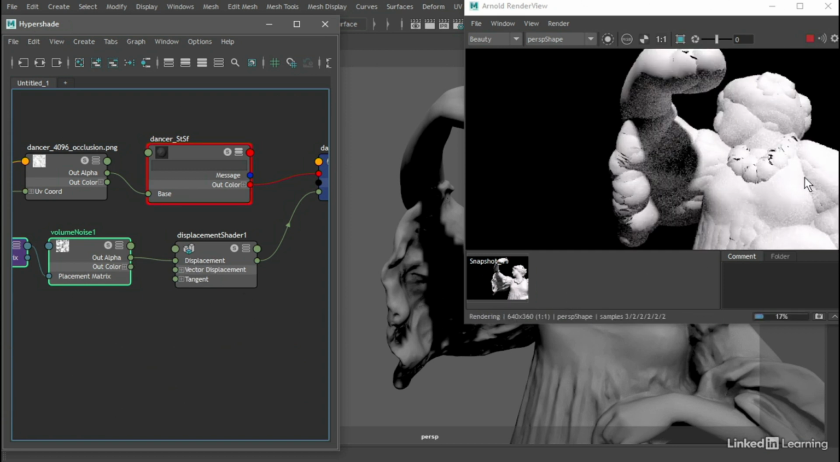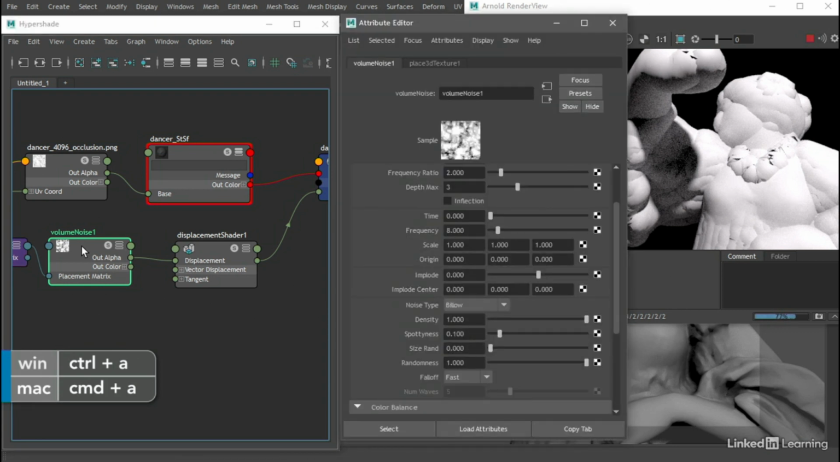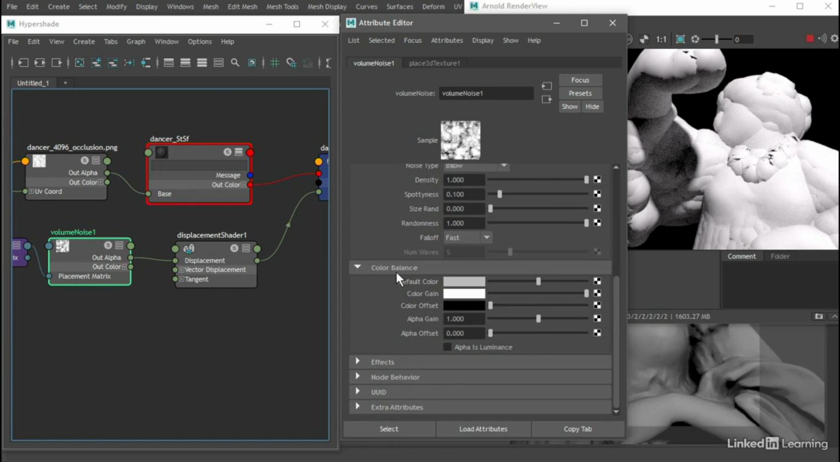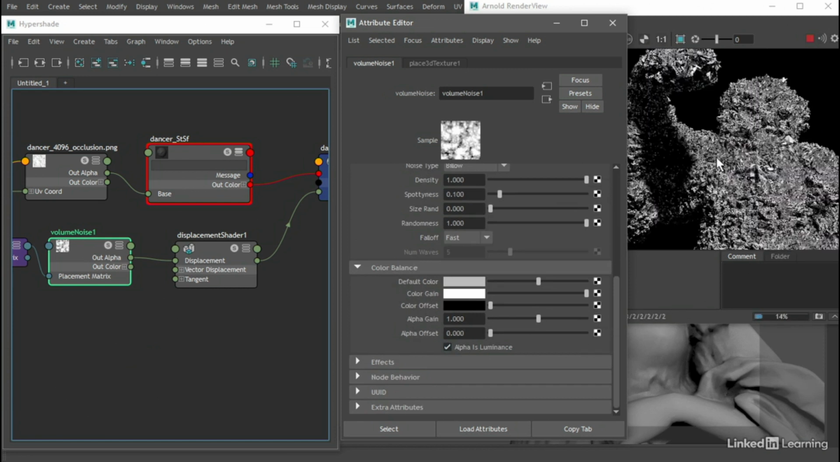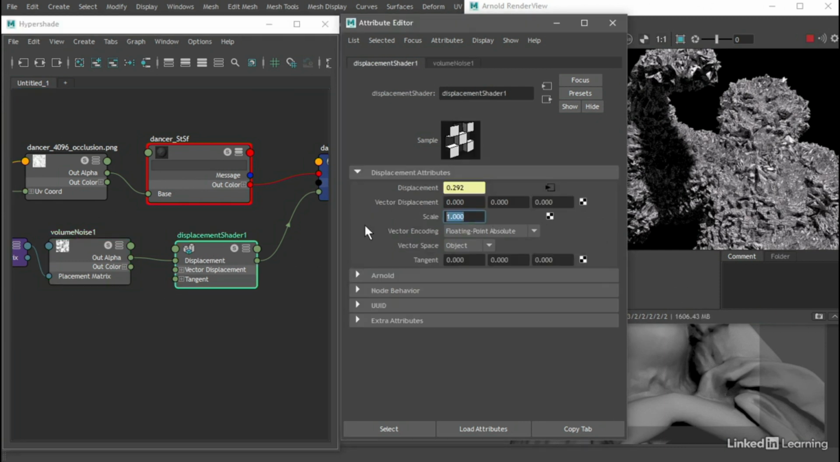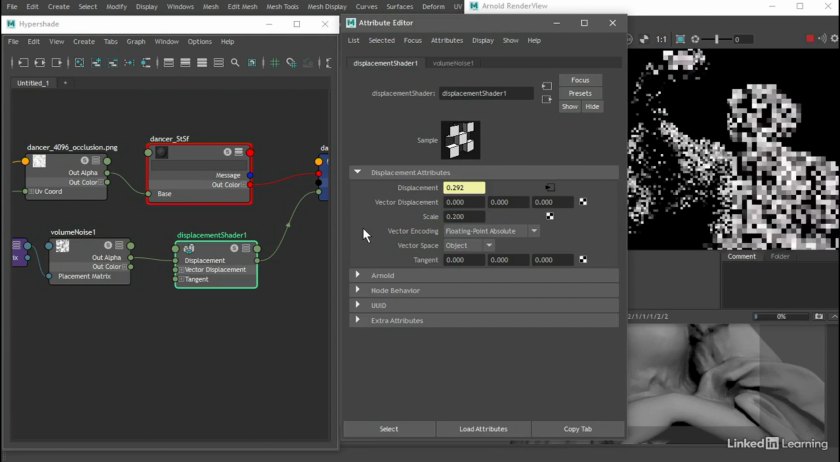And we see something quite strange over here in our Arnold Render View. We need to change some attributes. Select that volume noise node and open its attributes with Control A. Scroll down, and in the color balance section, enable alpha is luminance. And now we see a highly detailed surface. But there's too much displacement, so it's creating a chaotic situation. Go into the displacement shader attributes and set the scale to a value of 0.2.